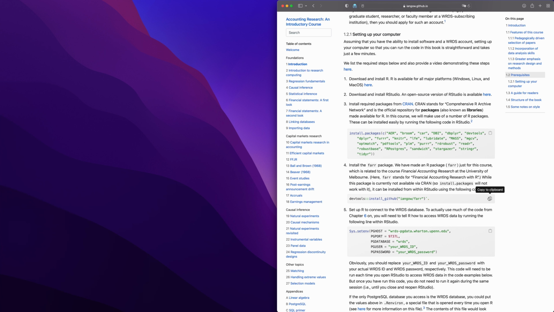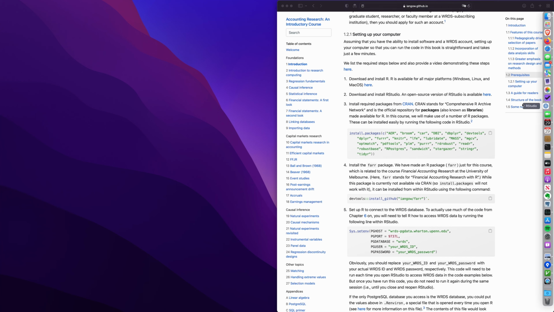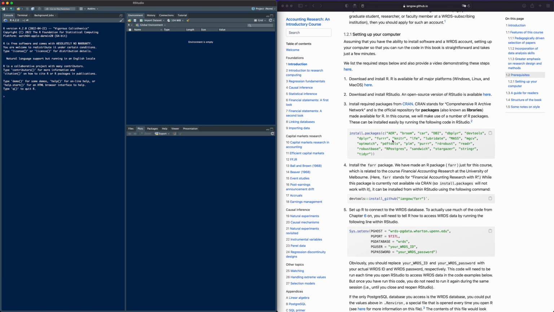So we're going to assume you've completed steps 1, 2, and 3 listed on the website and explained in a separate video that we'll link to here. And so the only step remaining is the fourth step, which basically tells R how to access WRDS data. To complete that final step, we're going to open up RStudio. And once we've opened up RStudio, we're going to copy the code from the website under setting up to connect to the WRDS database.